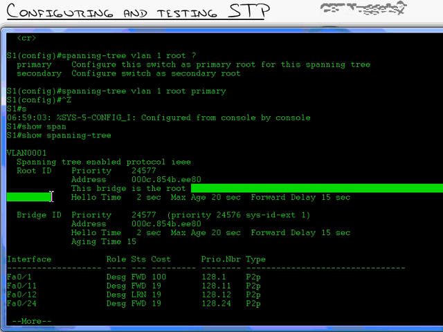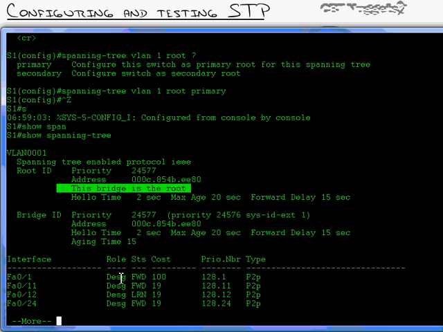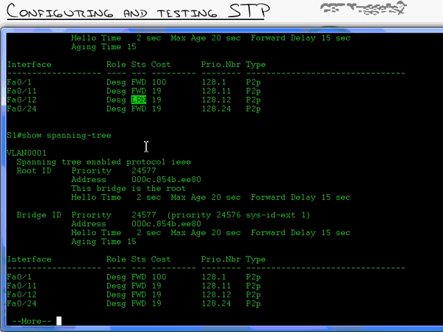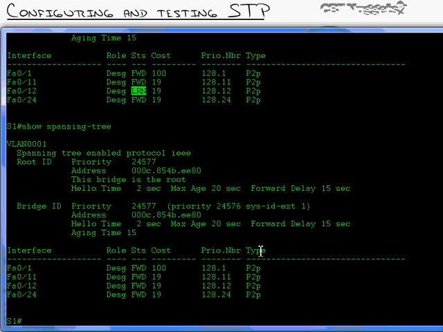So immediately this switch now becomes the root. Notice we have designated ports on every single one. All of them are forwarding except for the one that was blocked. It's currently in a state of learning. If I hit the up arrow again, now you can see it's forwarding.